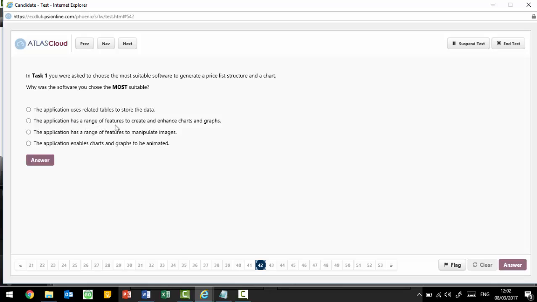The application has a range of features to create and enhance charts and graphs. Well, it tells you in the question, really, that that's going to be the answer. But anyway, the application has a range of features to manipulate images. That would be maybe something like Publisher or even Word. The application enables charts and graphs to be animated. Well, it doesn't. If you put a graph into PowerPoint, that would. So the answer is, of course, that one.